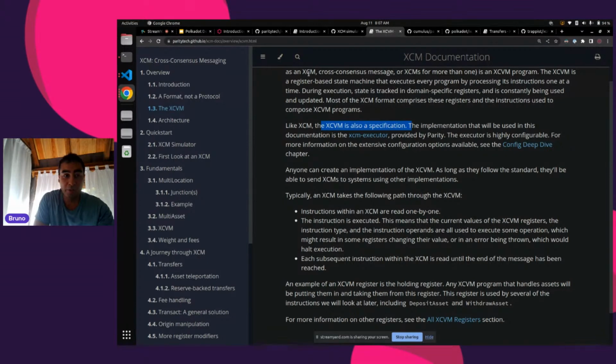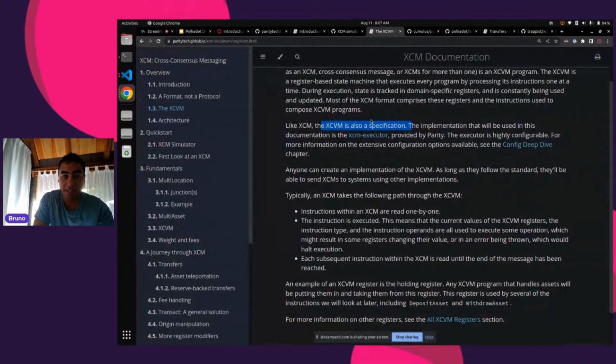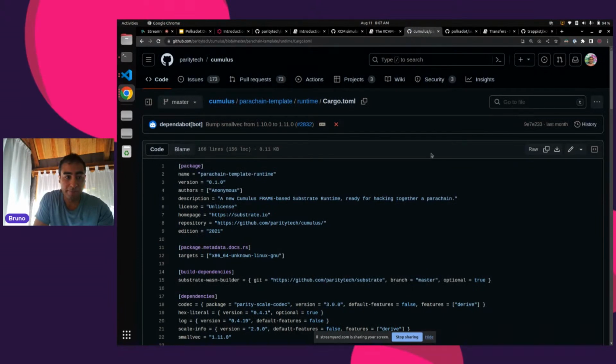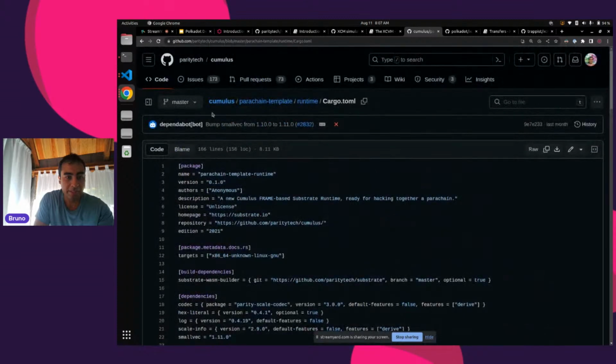So if we go back to that definition of the XCM Simulator, it's a tool to quickly test the execution of various XCM instructions, and you get to pick which instructions, against the XCM Executor. The executor is what will execute those instructions, among many other things specified in the XCVM specification. And you can actually see in the repos, any repo that uses the simulator or that has XCM, like this one right here, we have the Cumulus Parachain template.